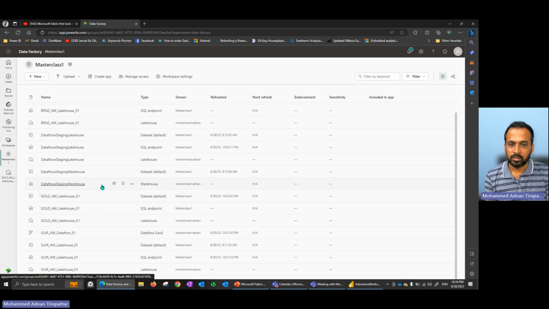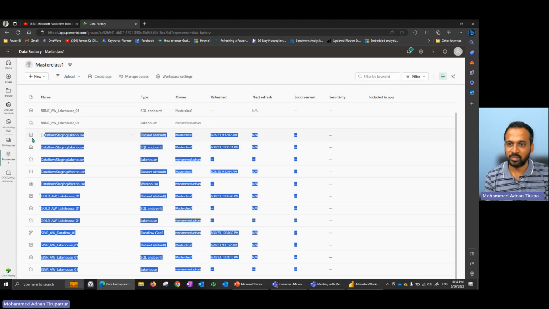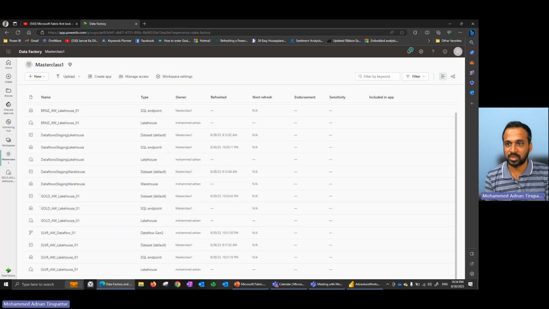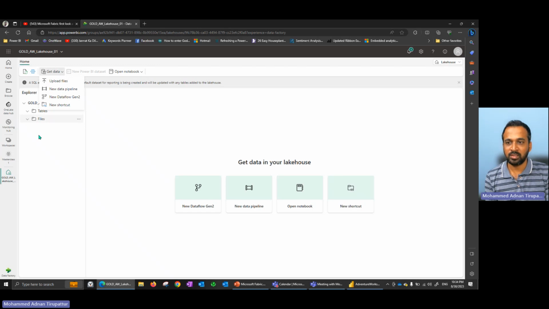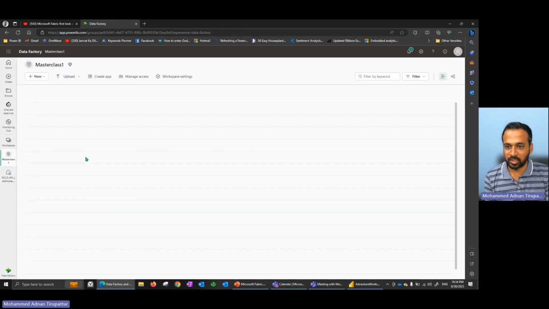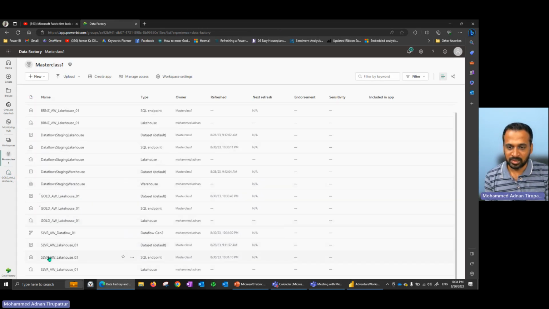Okay, so we have these staging dataflows, like we discussed in the last video, that we should not test or edit any of those. So let's go back to our lakehouse. So we have these tables and files. Now we need to click on get data. But before that, how about seeing into the silver lakehouse first? So let's click on the silver lakehouse at the bottom.